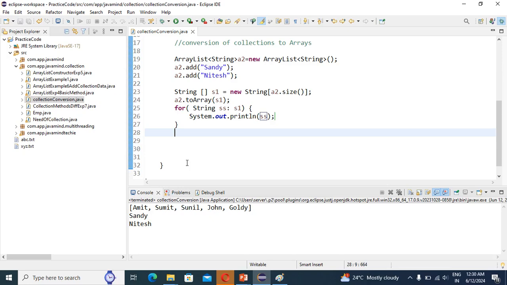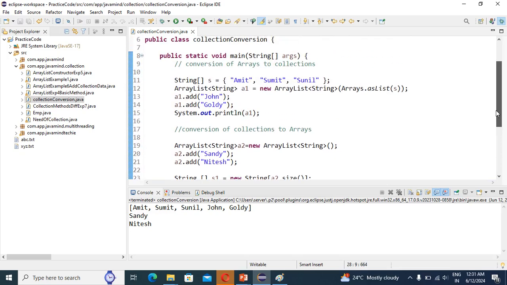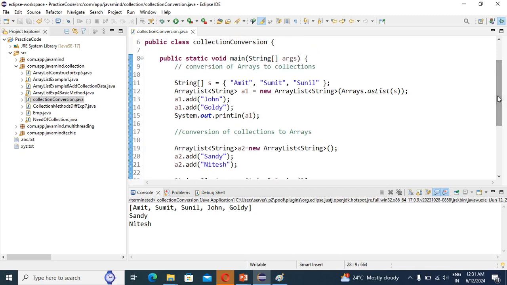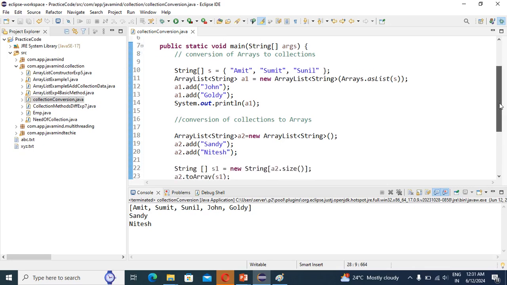Good. So guys, with this discussion we have seen how to convert array to collection and collection to array. This is very important. Many candidates don't know how to convert array to collection and collection to array, so for them it's very helpful. An interviewer may also ask this type of question.